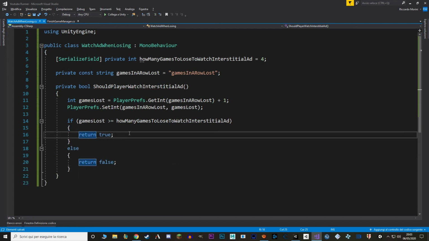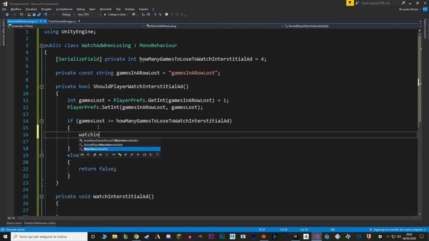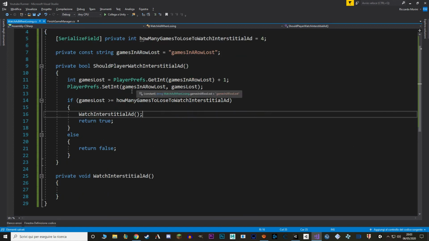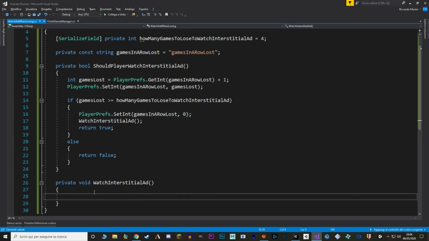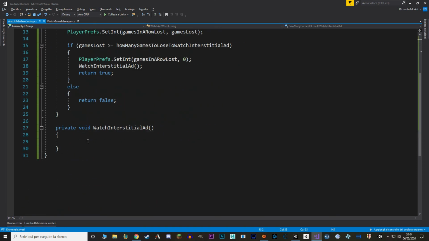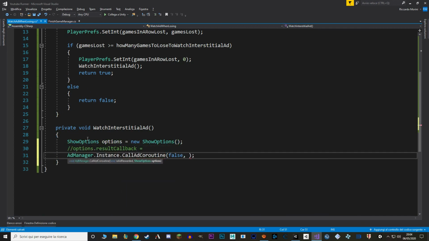And when we return true, we want to watch an advertisement, so let's make the function to call our ad manager. And let's also reset the player pref when we do. And in here, it's going to be very similar to the previous cases. So we make the show options, then we add a callback, then we call the ad manager. In this case, we set the boolean to false because it's a skippable ad, while for the callback, we are going to make a new function called onWatchInterstitialAd.